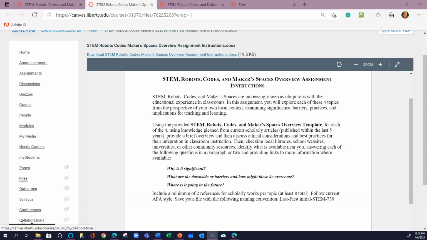The first thing that I recommend: always read the instructions and then highlight the ones that you need to totally focus on, like this one. For each of the four, use knowledge gleaned from current scholarly articles. That means articles published within the last 5 years. Provide an overview and then discuss ethical considerations and best practices for the integration in the classroom instruction.